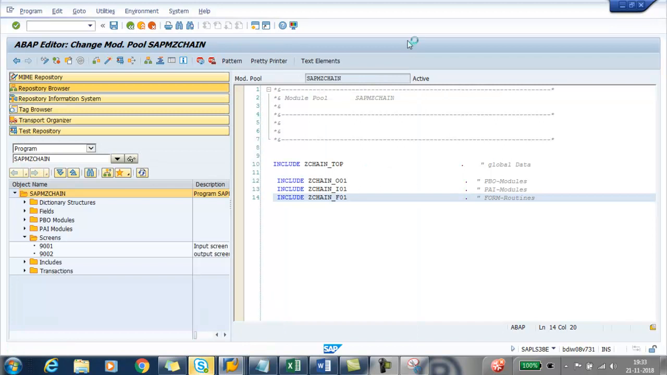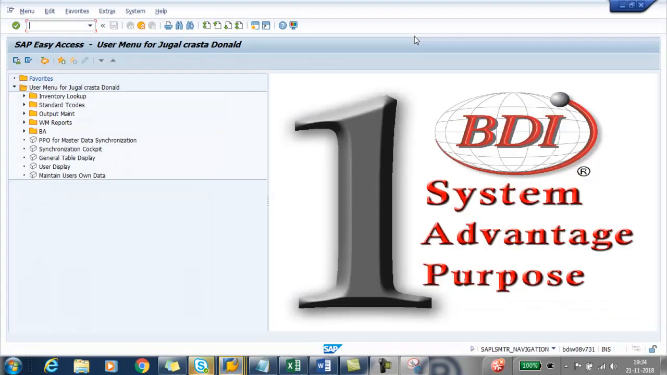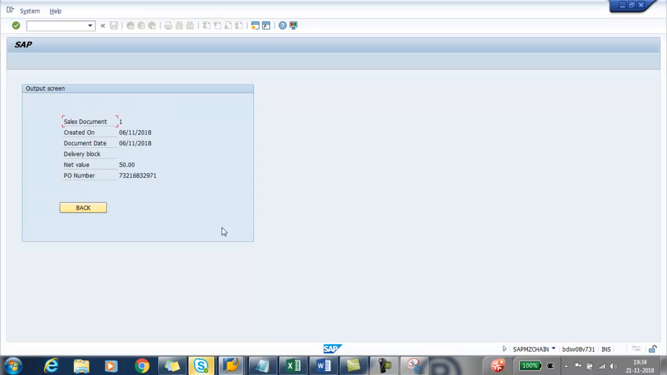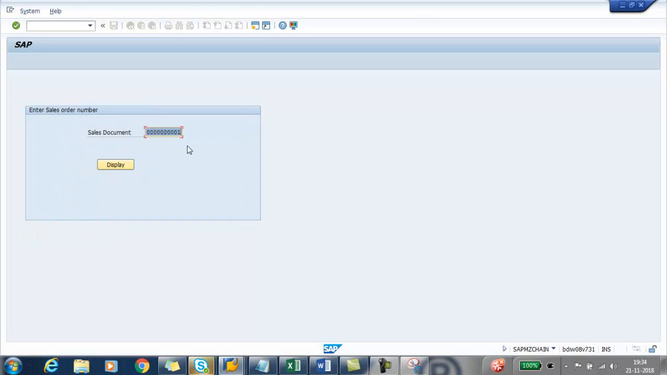Activate it. Now go to transaction code Z chain. I've entered my number. Click on display. Go back. I'm entering a wrong number. Click on display. It is able to re-enter the input.